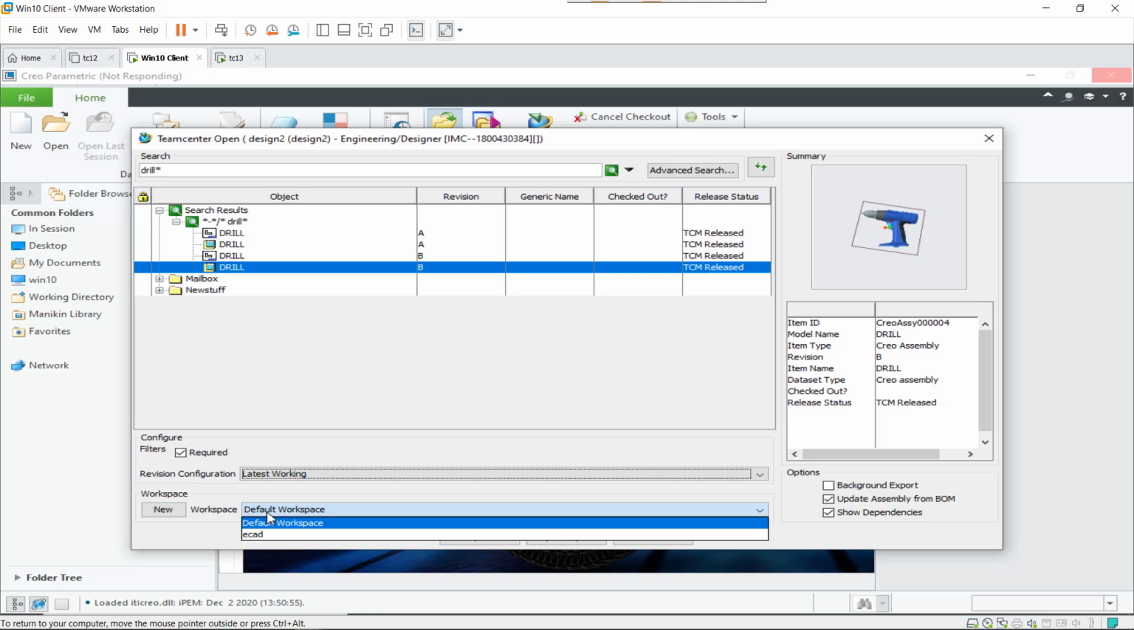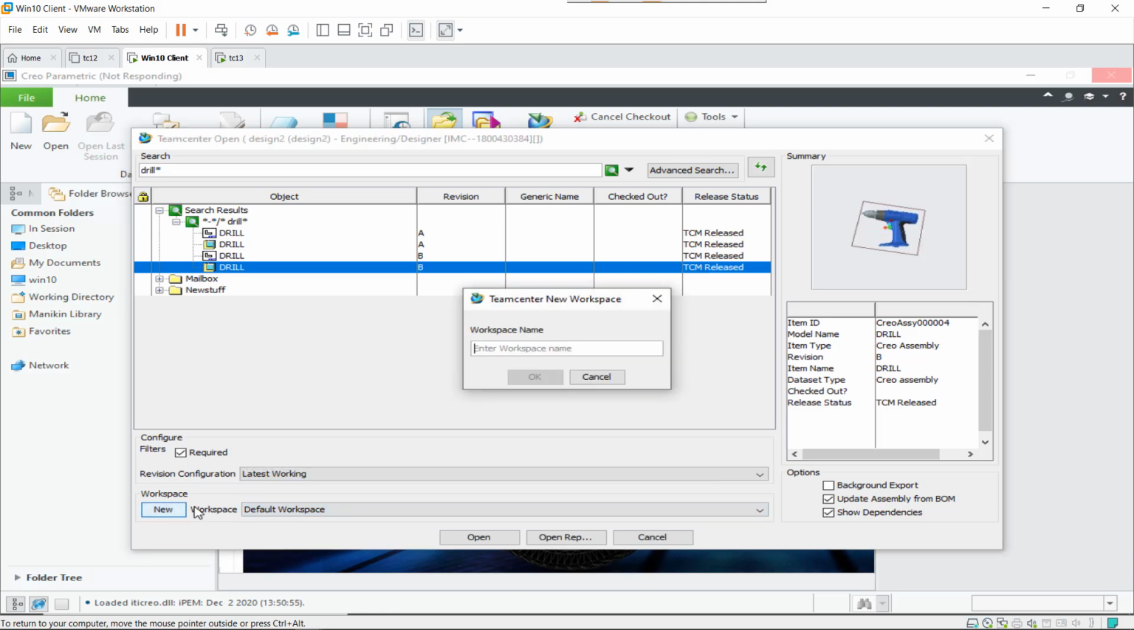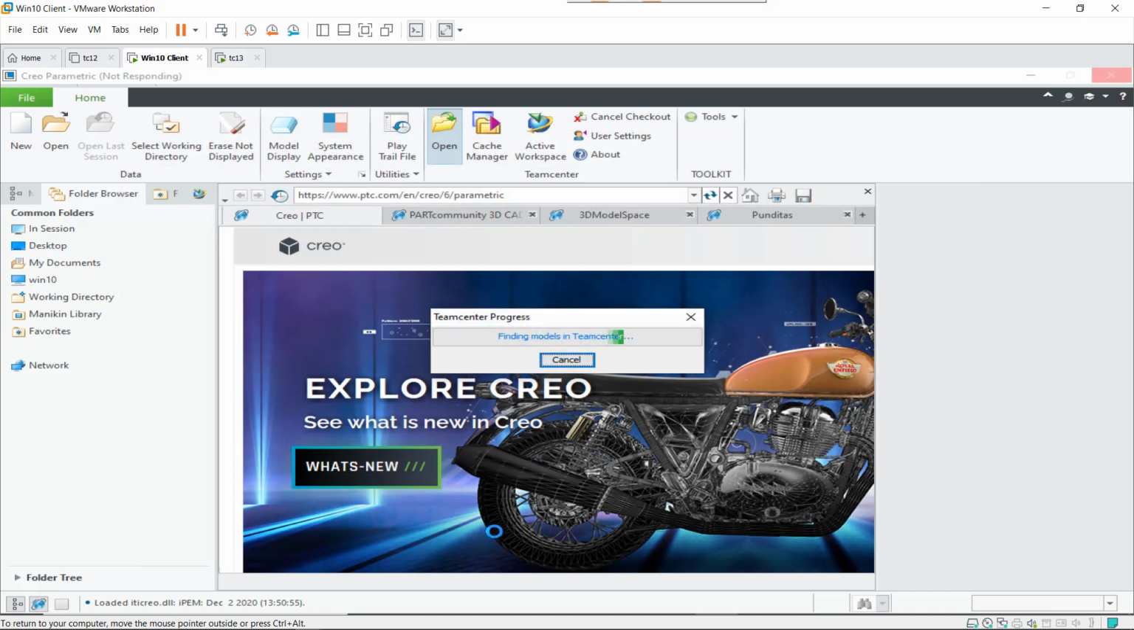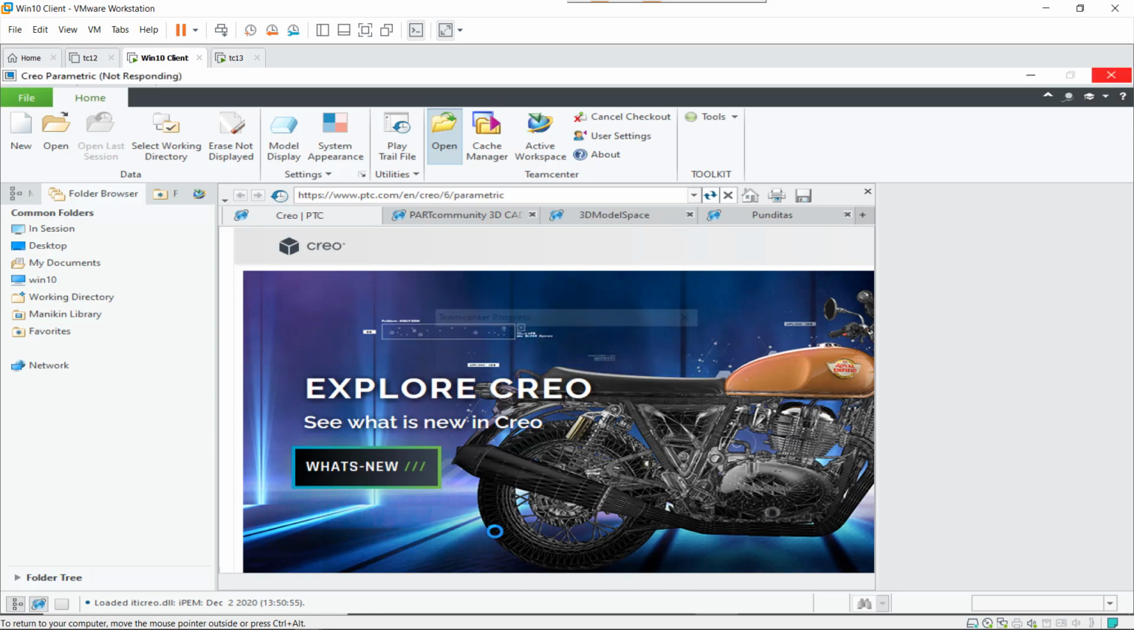Configuration settings such as revision rules are available in this dialog. The destination workspace can be selected or created. Additional options can be defaulted to either true or false. Finally, if the assembly has one or more simplified representations, it can be selected.